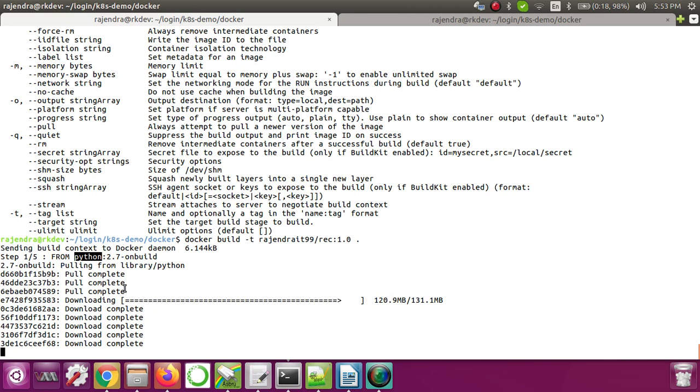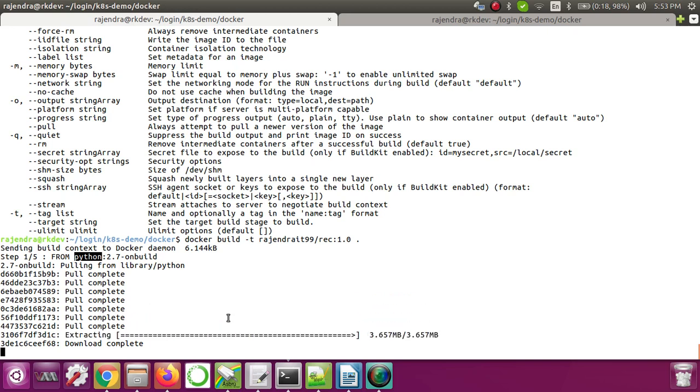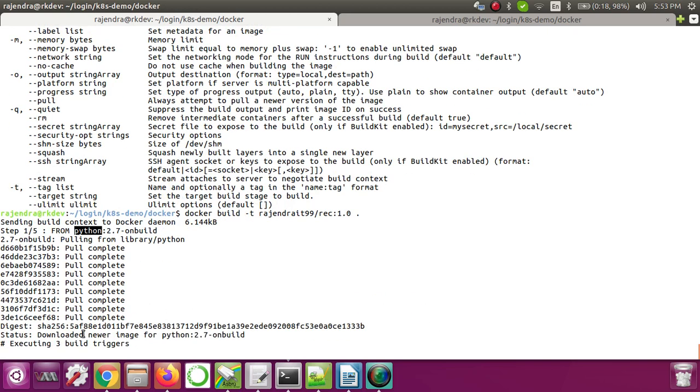So this is the first step. We are downloading the image, that's why it is taking too much time, but that is also almost done. Now it is extracting. Now you can see that it will happen very quickly. Now that is done. You can see that inside this we are executing 3 build triggers.